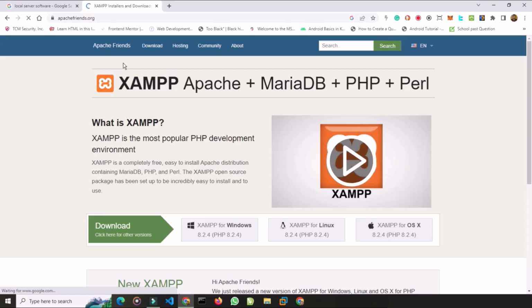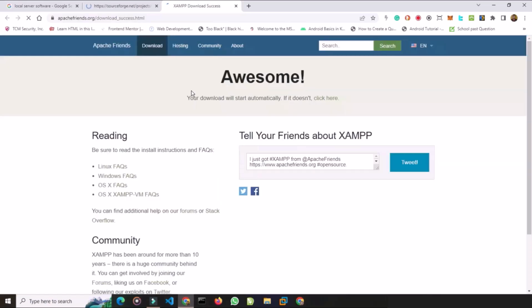So we have XAMPP, Apache plus MariaDB plus PHP plus Perl. We can download for different versions of Windows, download for Linux, download for macOS if you are using a MacBook. I'm currently using a Windows system, so I'm going to download for Windows. Whatever system you are using, you download for that very system. So I'm downloading for Windows right away, and here it is.